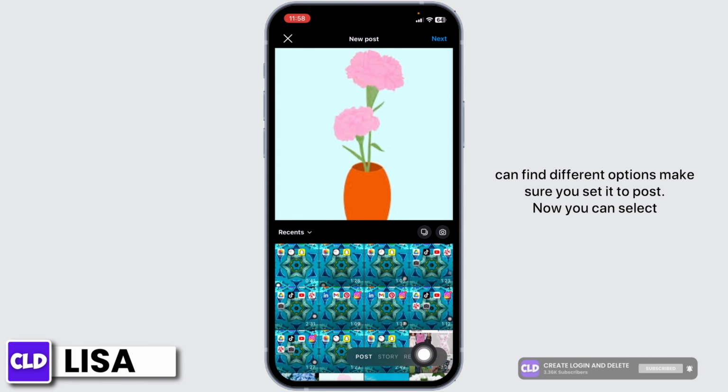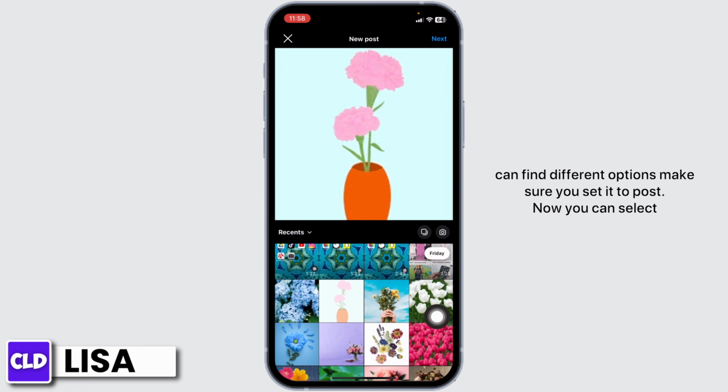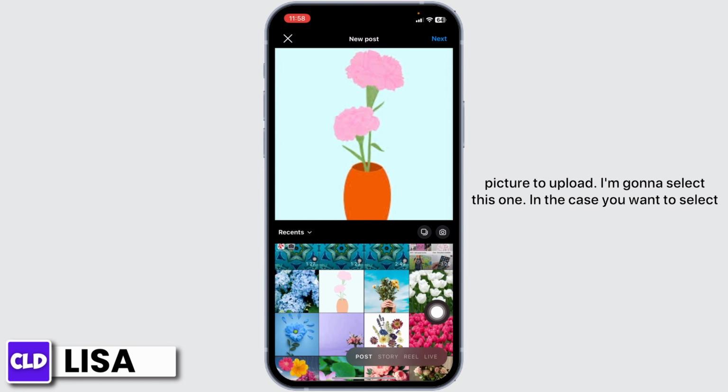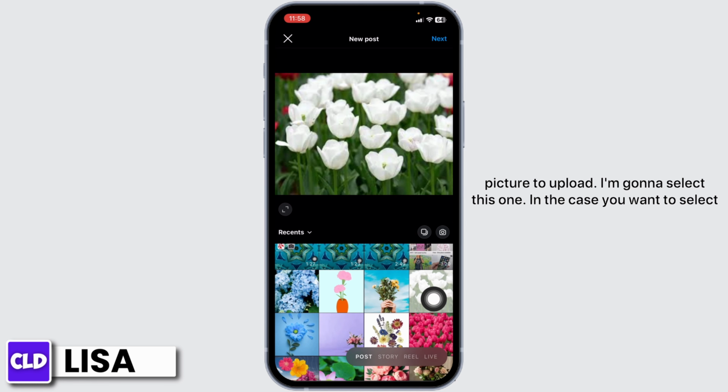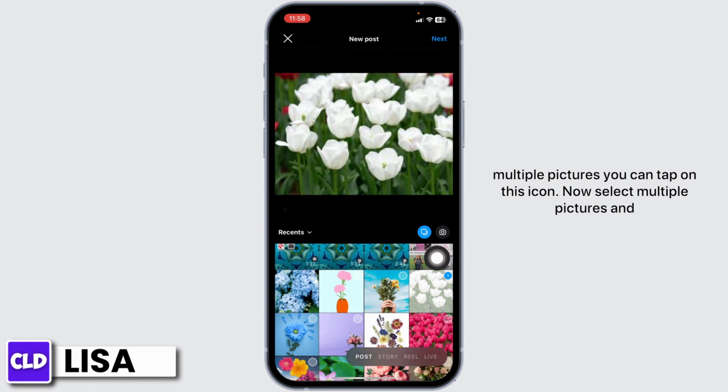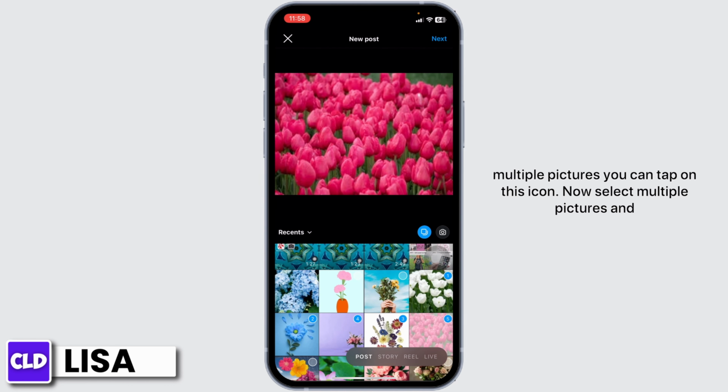Now over here you can find different options. Make sure you set it to post. Now you can select picture to upload. I'm gonna select this one. In case you want to select multiple pictures, you can tap on this icon. Now select multiple pictures, and after you do that, tap on the option of next.